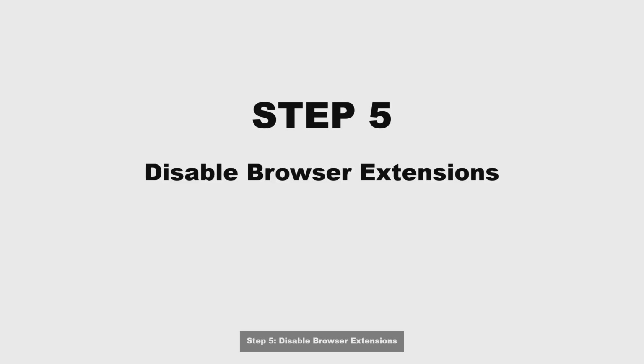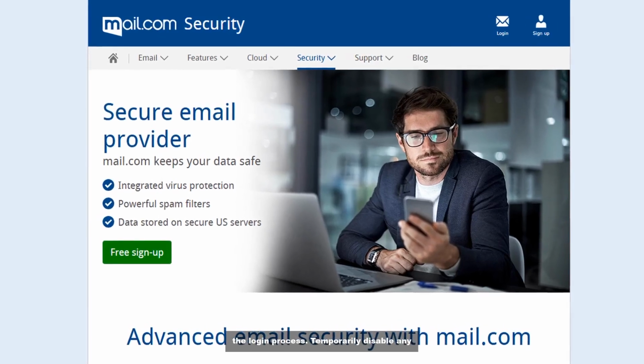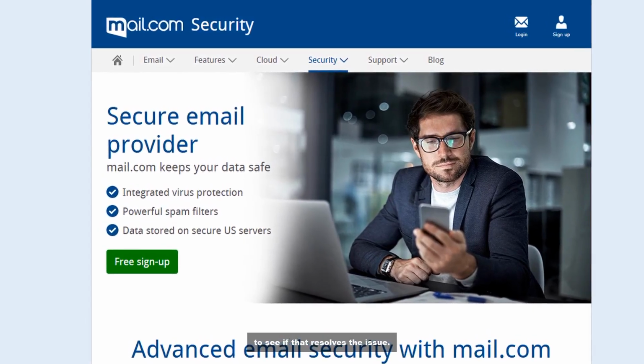Step 5. Disable browser extensions. Certain browser extensions can interfere with the login process. Temporarily disable any extensions or try using a different browser to see if that resolves the issue.